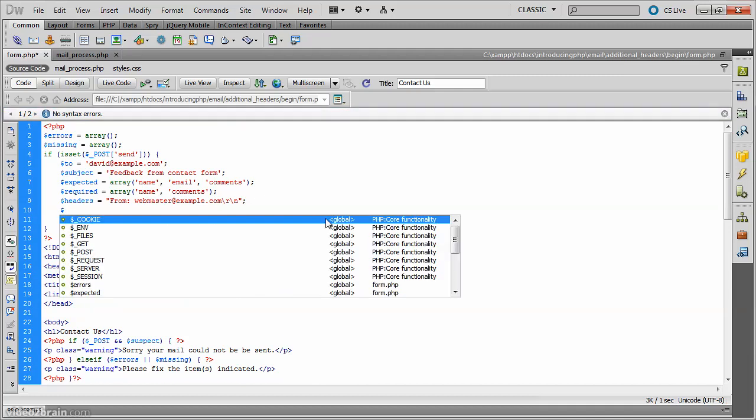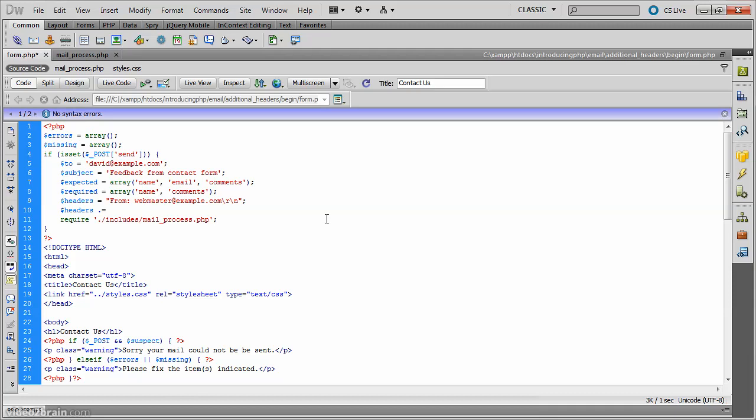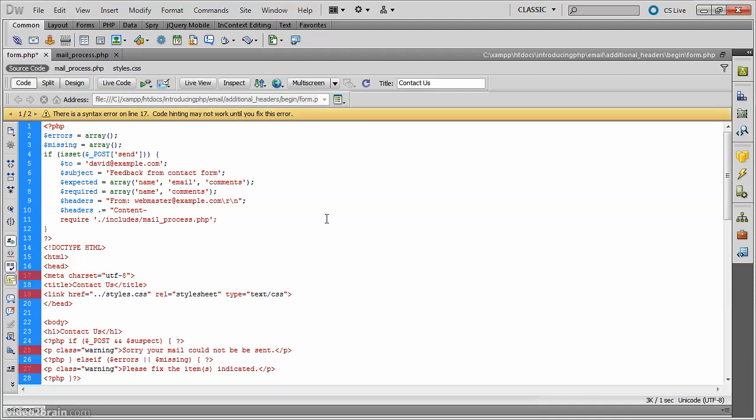I'm also going to add a header for the content type. So headers and then the combined concatenation operator. And I'll have content type text plain, set the character set to UTF-8. Setting the character set to UTF-8 ensures that any accented characters or non-alphabetic scripts will be automatically preserved when it goes through the email system.